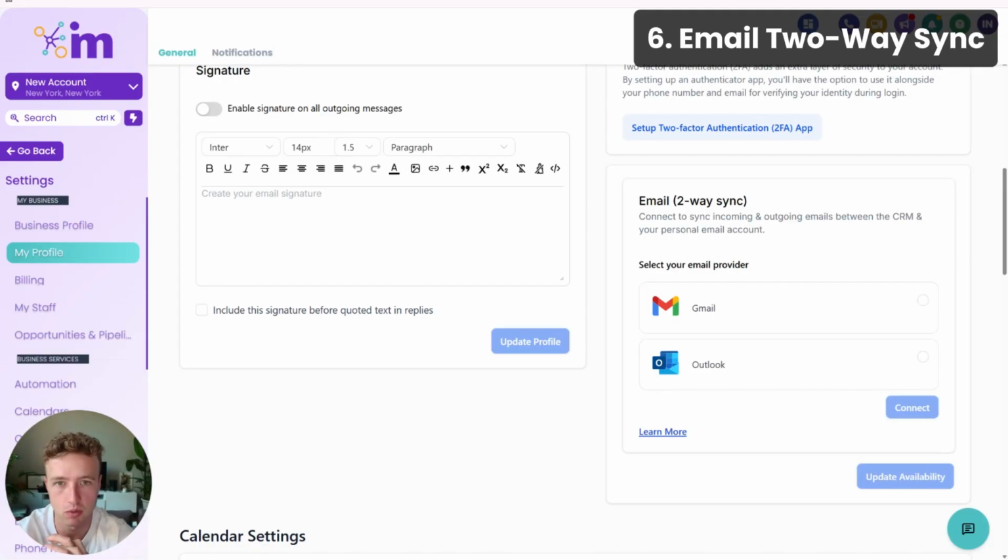If you have email two-way sync set up and you're sending emails from the platform using the same email that you create as email two-way sync, when someone responds, it's going to show up in your conversations within GoHighLevel, but it's also going to show up in your inbox, whether it's a G Suite or a business Outlook.